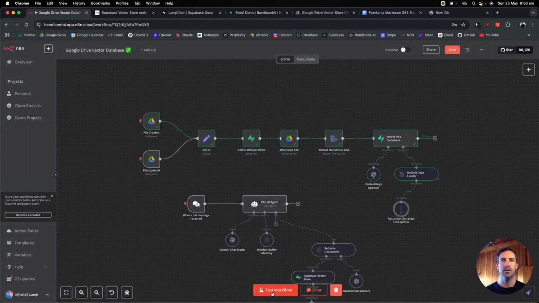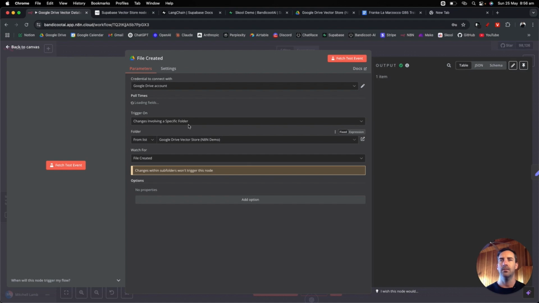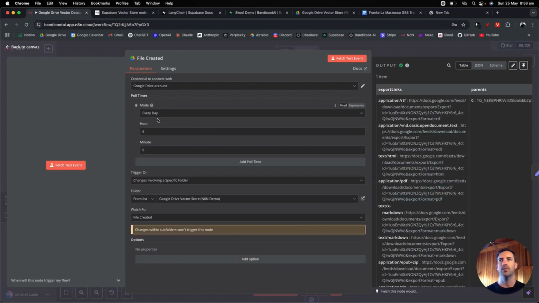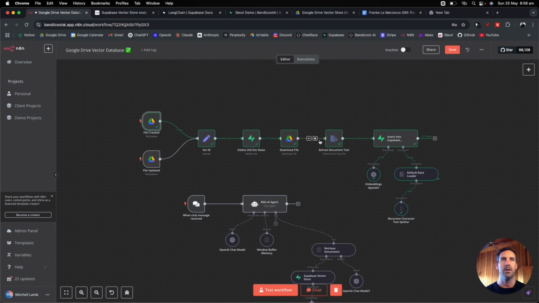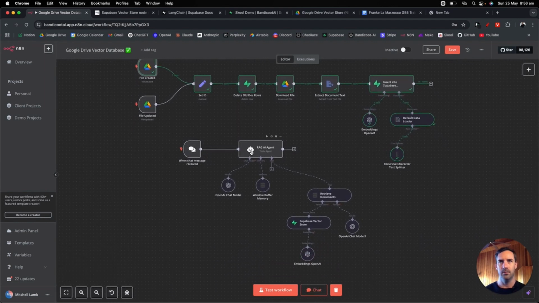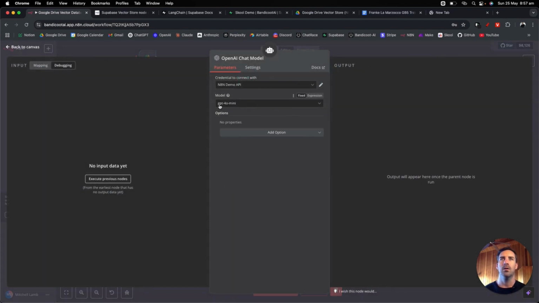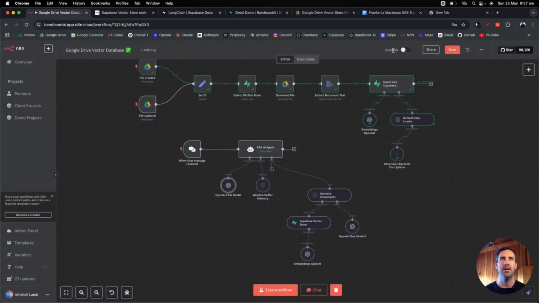And then when you click run, it's going to do the first one, completely update. And then when you have this active, this is going to keep watching for changes or files added. So this one checks every 6 hours, but you set that to whatever you want. And then down here, I just have a basic RAG agent set up here. So AI agent, chat model, GPT-4o mini is still the standard, window buffer memory, and then document retrieval.